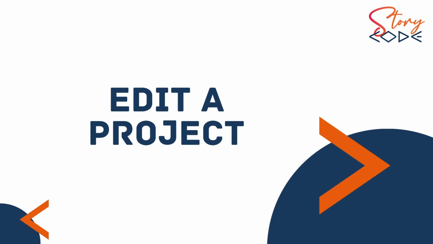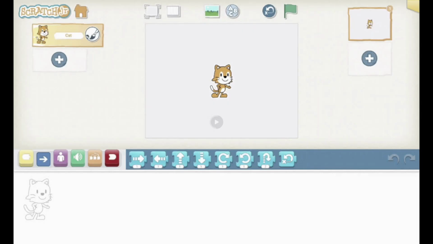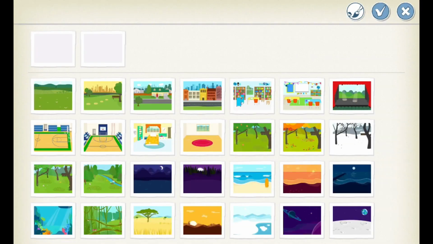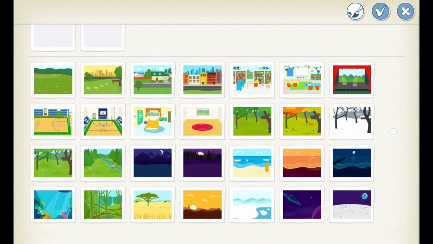Now, let's see how to use the commands just described to edit a project in Scratch Junior. First of all, we have to delete the cat character. By holding down on the character, the X symbol will appear, allowing us to delete the cat. Next, by touching the background symbol above the stage, we can access the background menu. We choose the background according to the story we want to build. In this case, I choose the moon background.